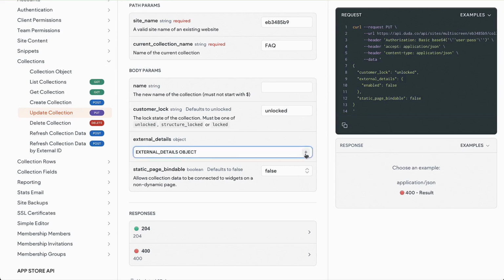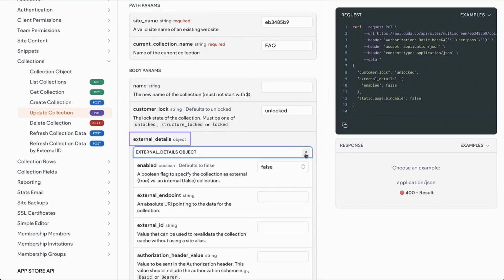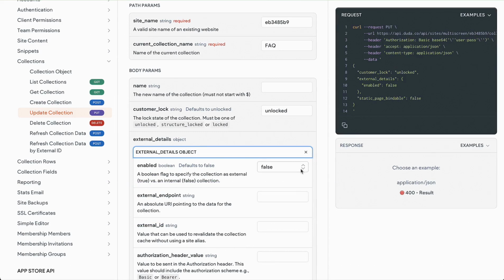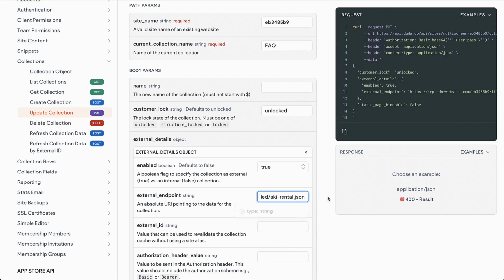The key field to focus on here is external details. This is where you'll input the information for the new collection you want to connect, including the URL that points to the updated collection data. First, I'll update the enabled property and set it to true. This tells Duda that we're connecting to an external collection. Next, we'll enter the URL of the new external collection. This is the endpoint where Duda will fetch the updated data from.